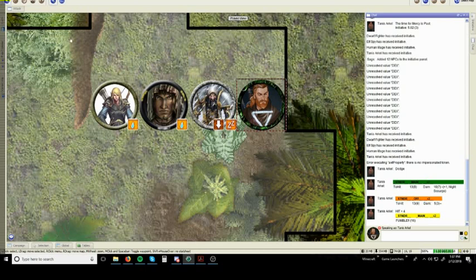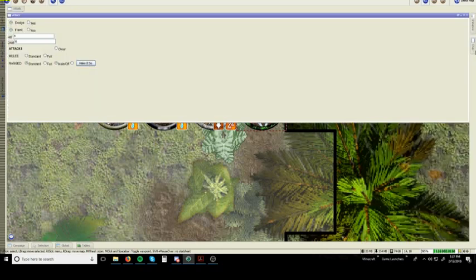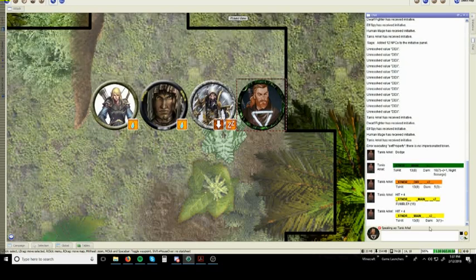Now I rolled a 1. It tells me the confirmation roll for the fumble, if DMs are using that rule. And let's just try that again. There we go, and there's my attack roll. Looks good, so we're good there.